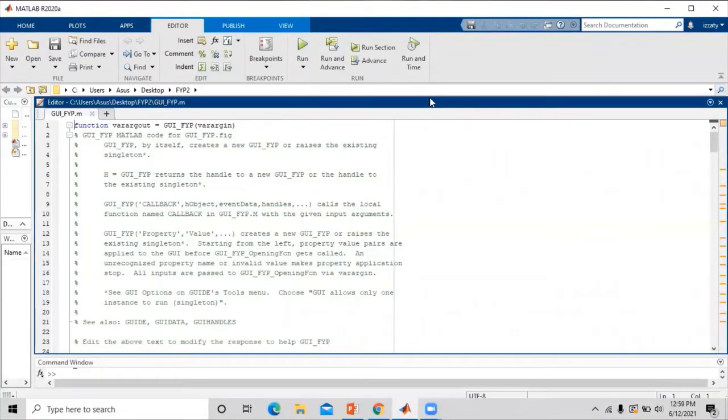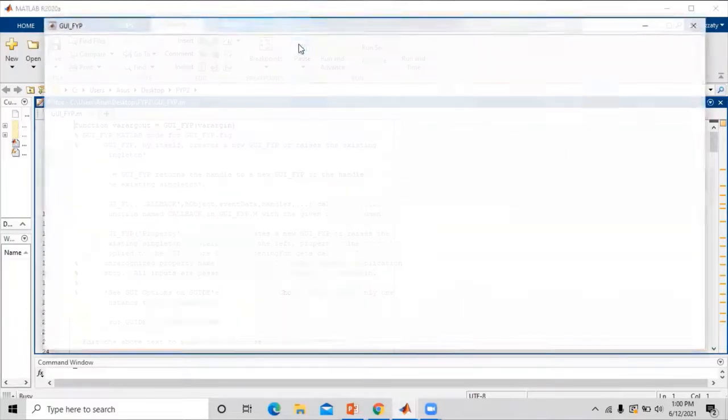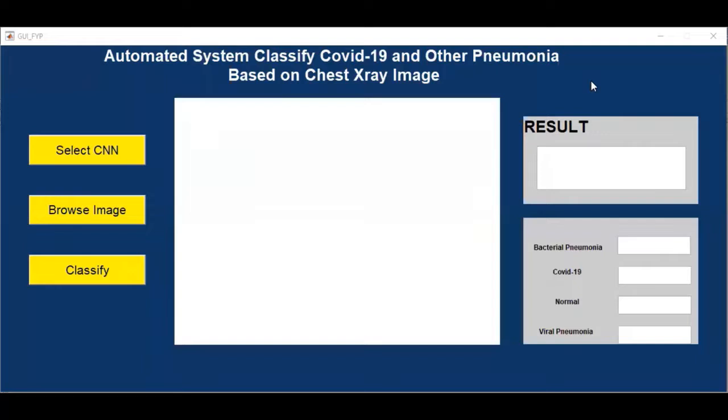Firstly, we open the automated system that has been developed to classify COVID-19 and other pneumonia from chest X-ray images. After that, the automated system will display the graphic user interface as shown here. On the left side of the automated system are 3 buttons for the user to use, and on the right side the results are displayed.